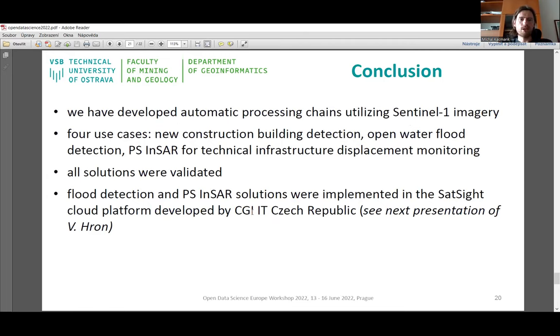Okay, to conclude, within the ESA-funded project, we have developed automatic processing chains for Sentinel-1 imagery for 4 use cases. All the developed solutions were validated against independent reference data sets. 2 of the processing chains, one for the flood detection and the PS InSAR solution, were implemented in the SatSite platform, which was developed within the project by the CGI IT company.